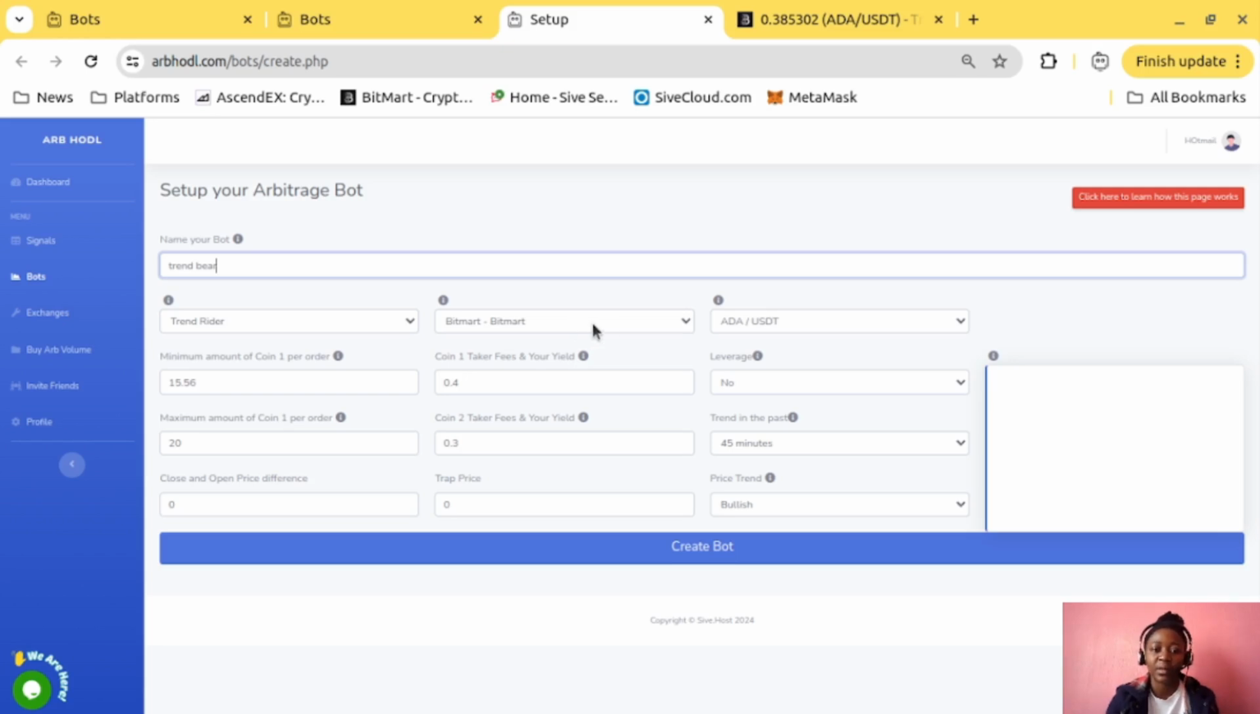So the exchange we are using is Bitmart. Select Bitmart, and the pair that we are using is ADA USDT. You can select the pair that you had previously selected. Click on it, and then the minimum on Bitmart, we have found that the minimum was 15.8.56. We will leave that as is, and then the maximum we will leave it as is because we're still using the same maximum and minimum per coin one.